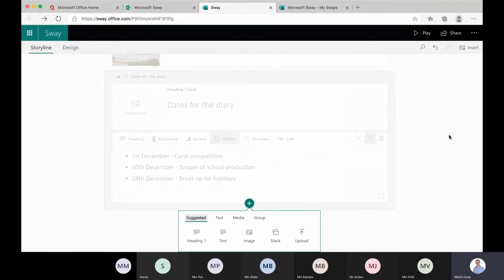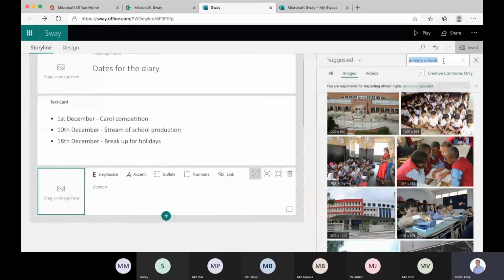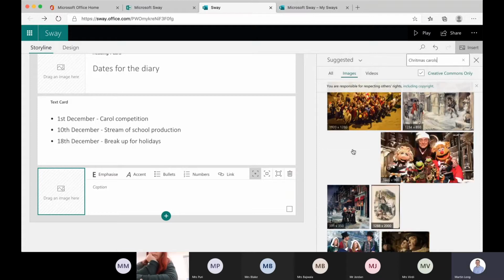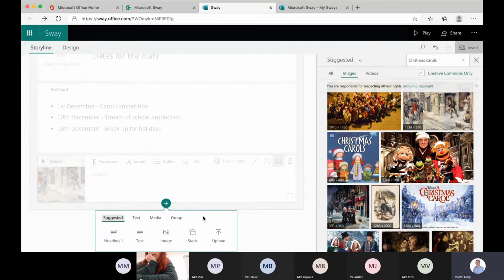Well, I think we'll choose a different type of card because I want to make this more interesting. I think this time I'll go to media. And what we may have, and in fact, I'm going to go to group. What we'll have is no, we won't. We'll go to media. We'll have image. And in here, then, we might want some images for Christmas carols, because I want it to emphasize the dates in the diary. So let's see what we get. I might go very traditional and pop that in there, and I'm going to change the focus to have the focus be large.